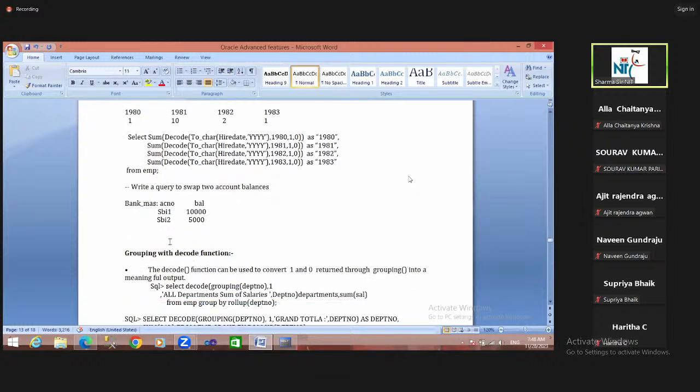Right. Next one is write a query to swap two account balances. This is important. I want to swap two account balances, guys. Account number SBI 1 has 10,000 rupees, SBI 2 has 5,000. After the query is executed, I want to interchange: SBI 1 becomes 5,000, SBI 2 becomes 10,000. How to write this query?